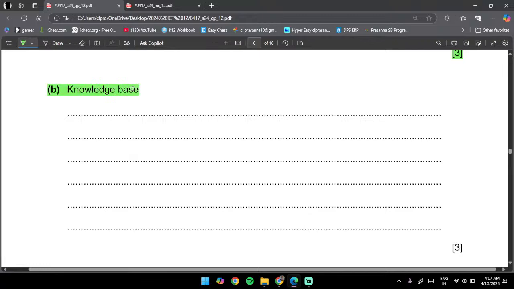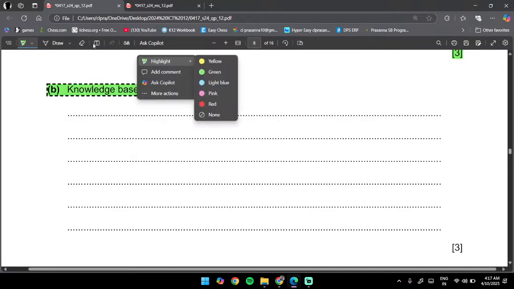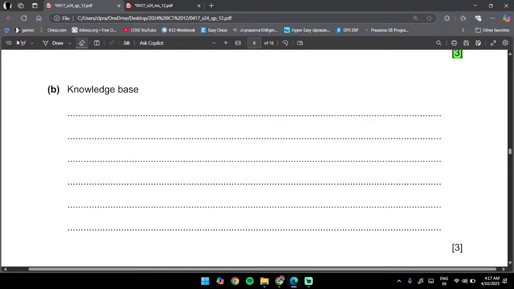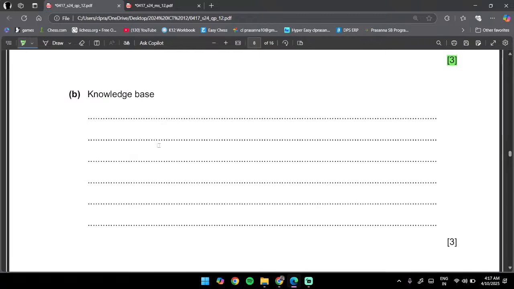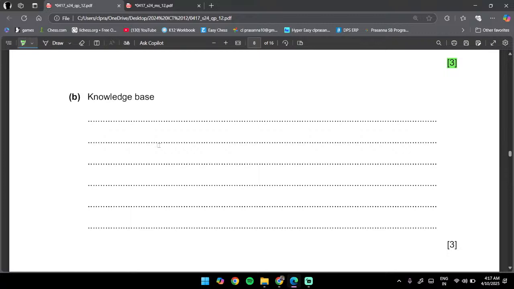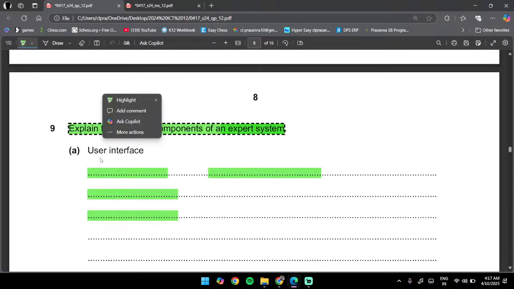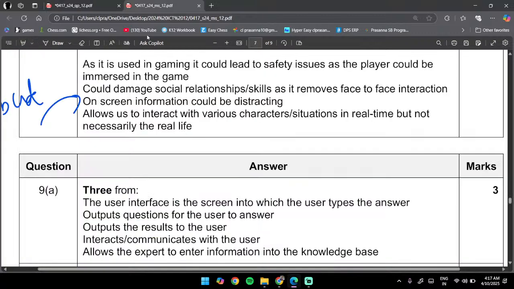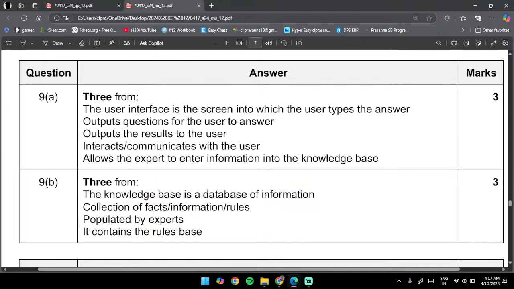Then knowledge base. Knowledge base is a collection of facts and information inputted by experts from various fields, experts in particular fields. And I think rules base is also part of the knowledge base. And since I'm explaining, these are all the details that I know that I could put in there. Database. I don't know how I forgot to mention database, but it's a database of information, a collection of facts or information populated or inputted by experts, and it contains the rules. There you go.